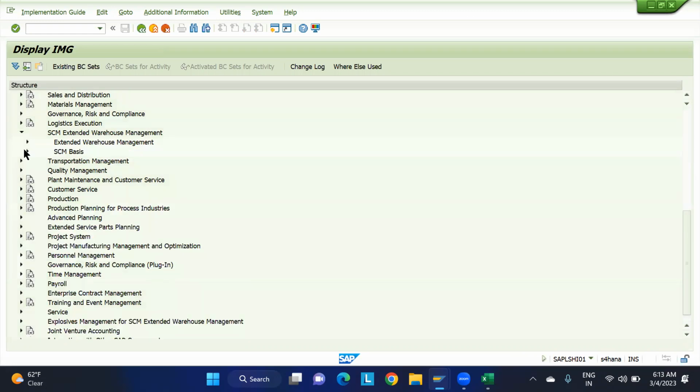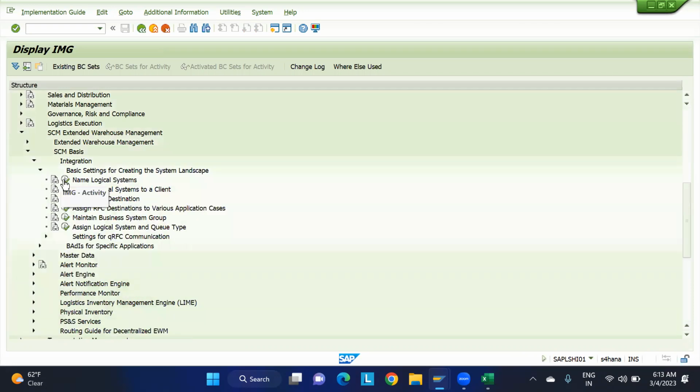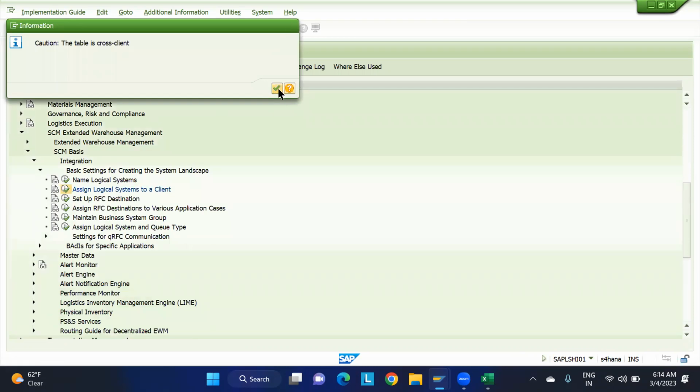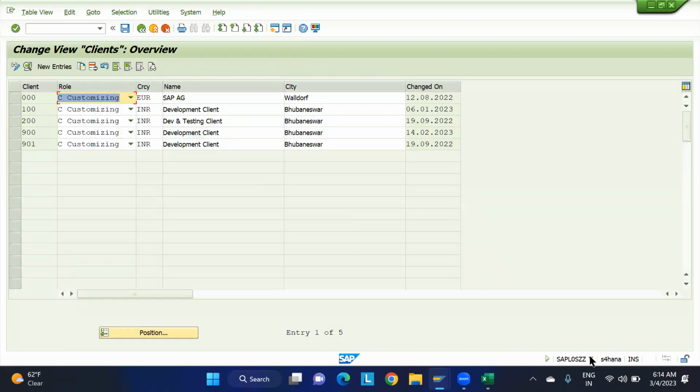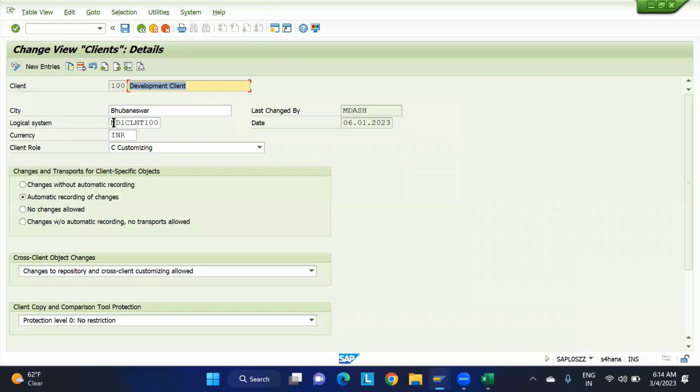On this one. Integration basic settings. Here, if I go here, the logical system will be different. As we are seeing, this is MD1. So here for the 100, we have again given this logical system. One will be the dummy logical system, and another is the main logical system. That way they have given, but in the embedded, both things are the same only.